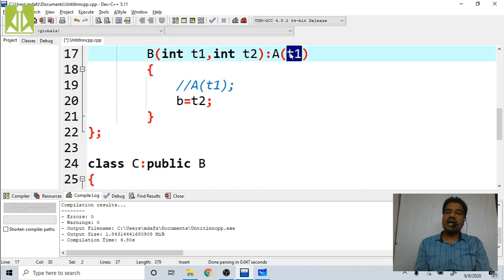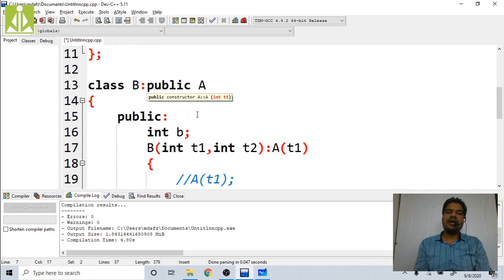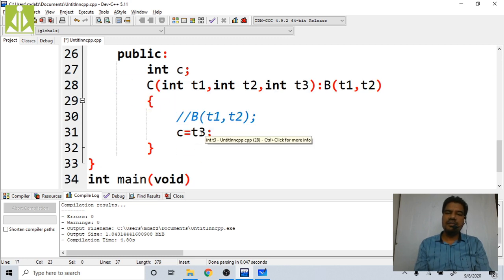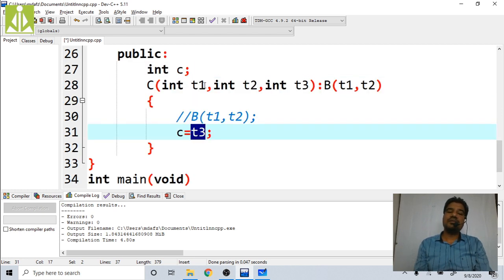Again, 10 I am passing over here. So that 10 will invoke here, and A will become 10. Next, B will be T2. B is equal to T2 we are saying, so B will become 20. Next, C will become T3. T3 is nothing but 30, because 10 is T1, 20 is T2, 30 is T3. Like that we are passing. So accordingly the temporary variable gets initialized, and accordingly you will receive the values inside your parameter.